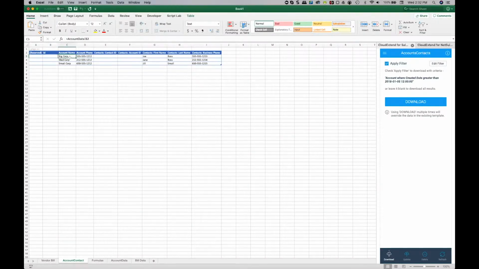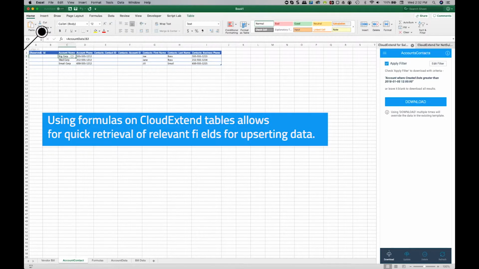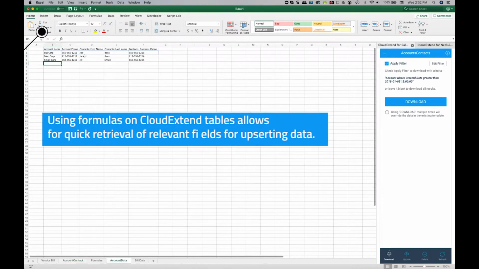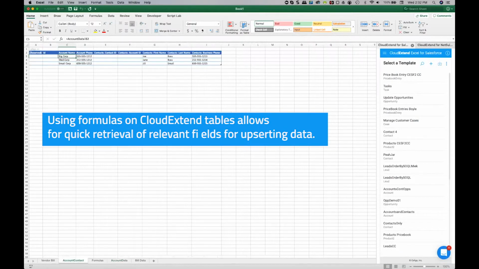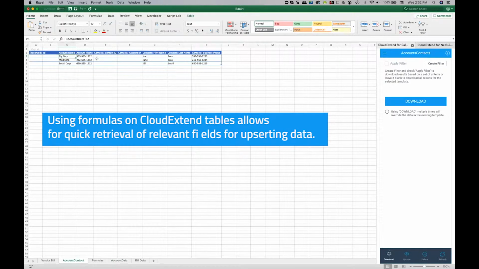CloudExtend Excel is very powerful, allows you to take advantage of formulas. For example, here you can see I'm looking up account name from some kind of a raw data file, bringing that into our table, and then here I can take this data and push it back up to one of the systems we connect with, such as NetSuite or Salesforce.